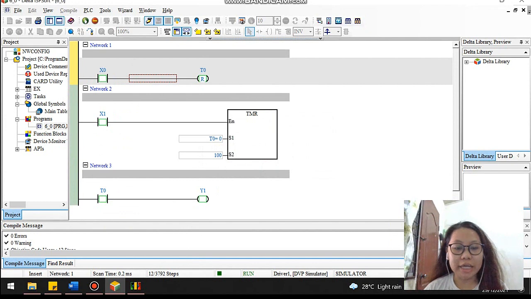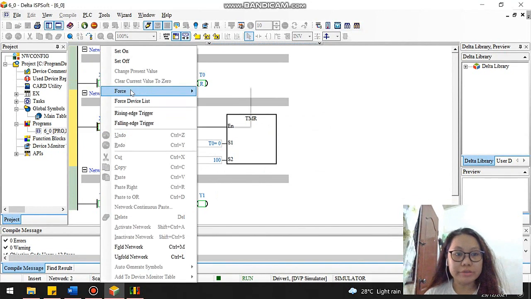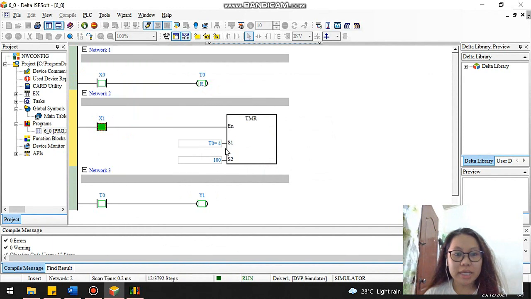So it is running, as you can see from the bottom part of the screen. And we force the X1 to on. As you can see, the T0 here is running. And when it's still at 51 seconds or less than 100, the output is not on. So when it reached the maximum 100 seconds, the output is on.